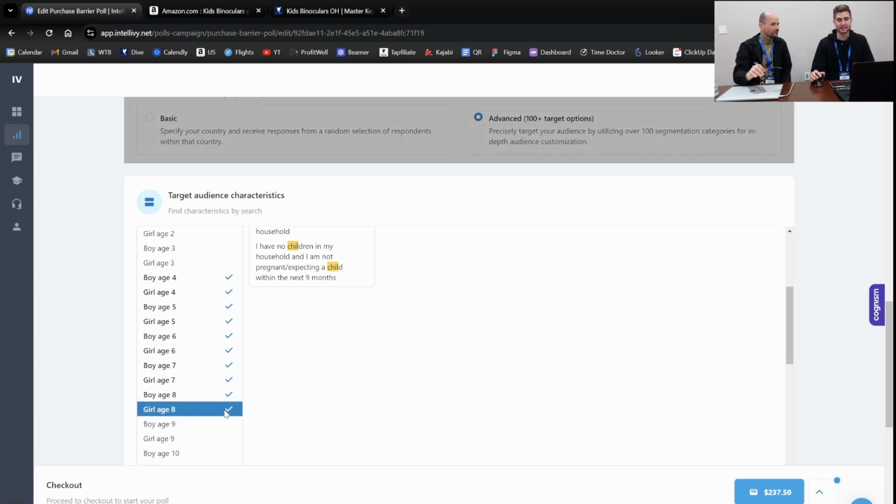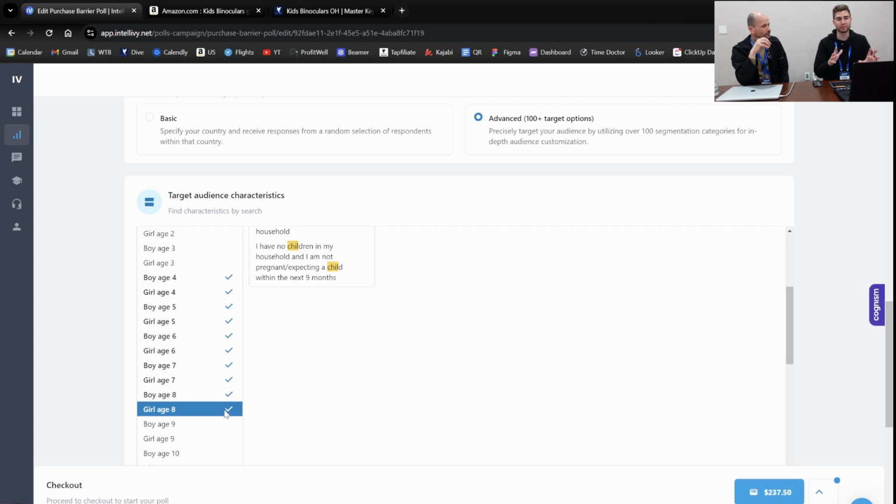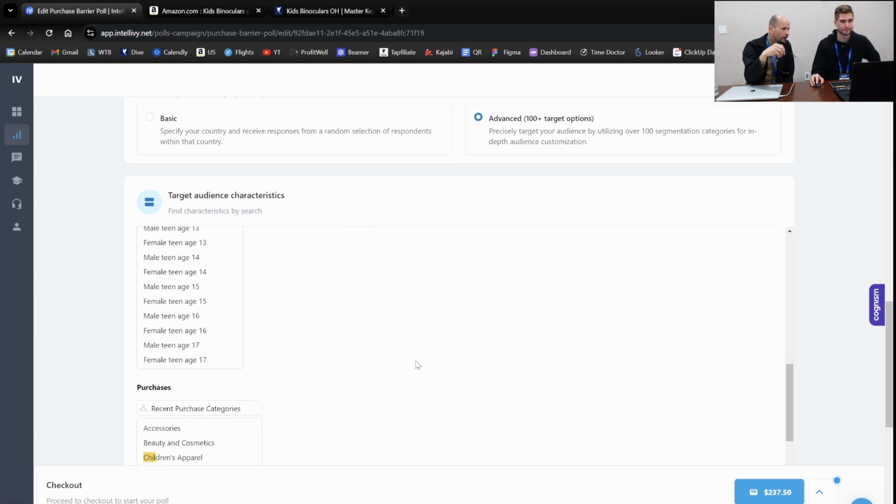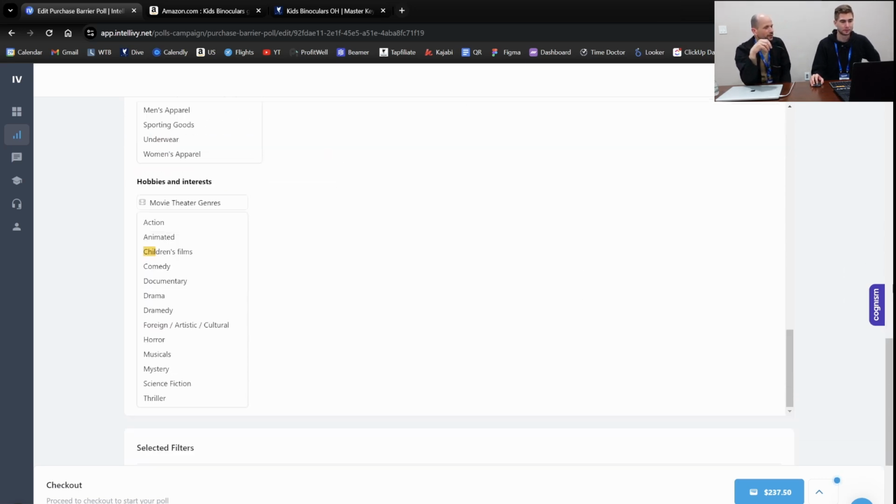Okay, so this is telling me that it's going to target people with children, anything in this group, ages 4 to 8, boy or a girl. Exactly. Okay. So now go down fully to the page of everything.